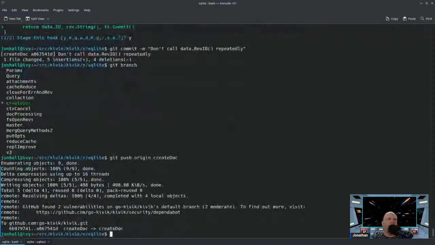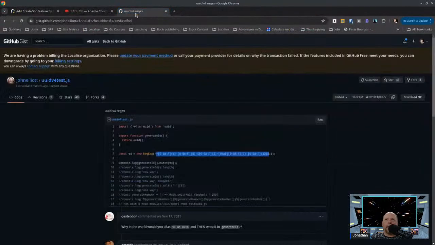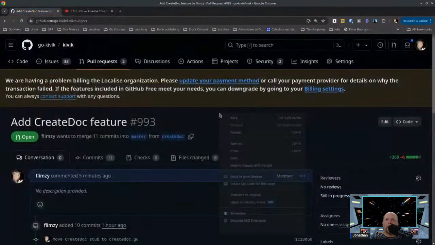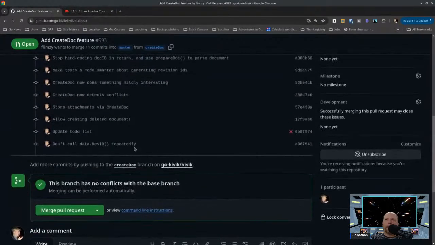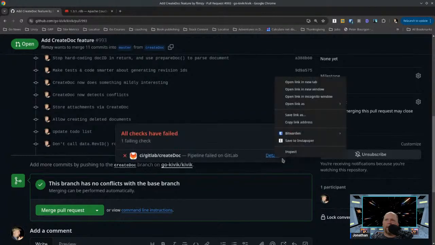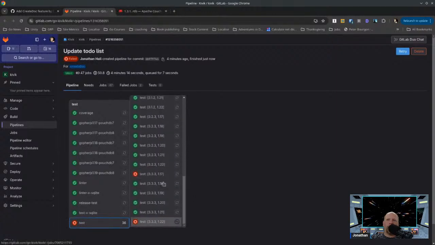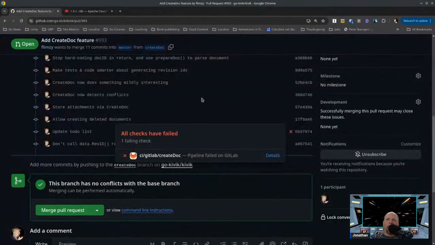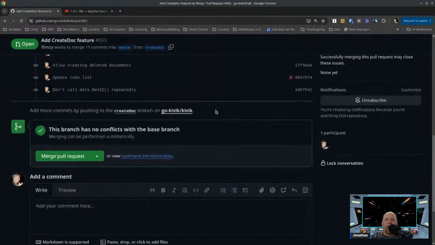Push up the new version of my branch, and I'll probably call this a day. This will take a few minutes for the test to run, and then I will merge it. Oh, something failed here. Let me see what it was. I have a couple flaky tests. It could have been one of those. Yeah, it was just a flaky test. So I'll let those tests run, and then I'll merge it, and then I'll be done with that feature.